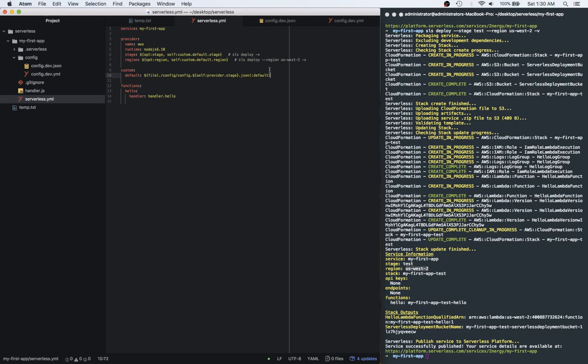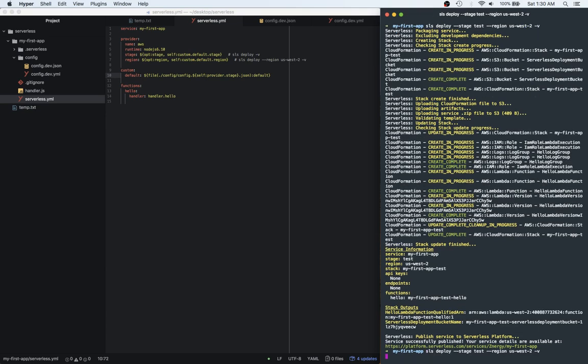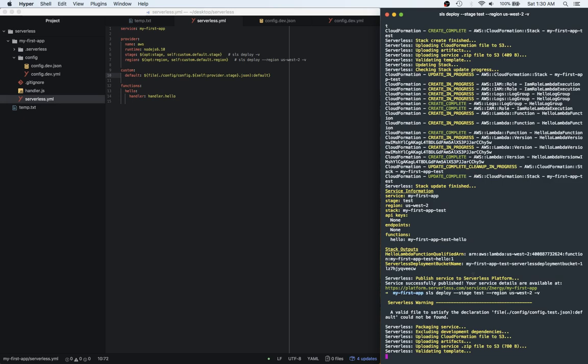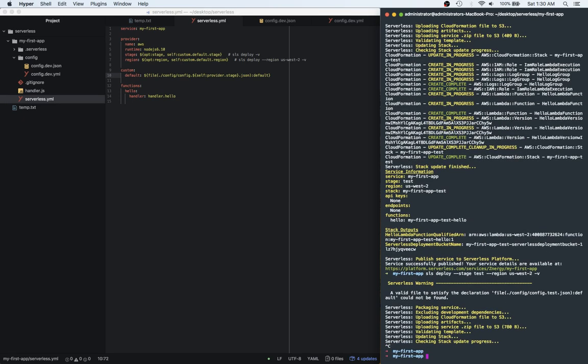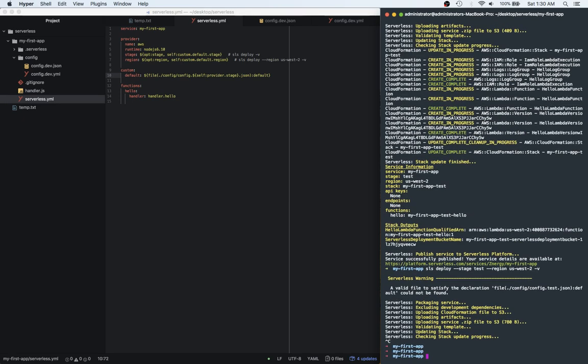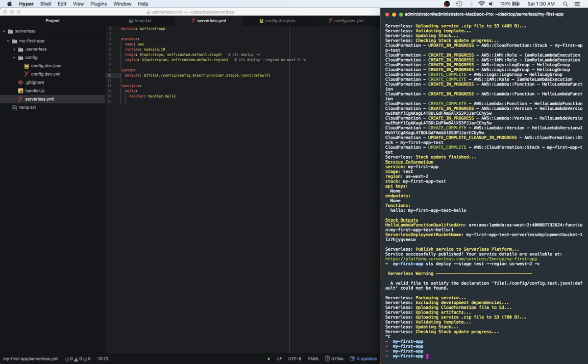So let's go ahead and confirm this works, and let's do a deployment to test at region US West 2. So it looks like we actually have something happening. So let's go ahead and so I hit Control C, which basically stopped the application from continuing to deploy.